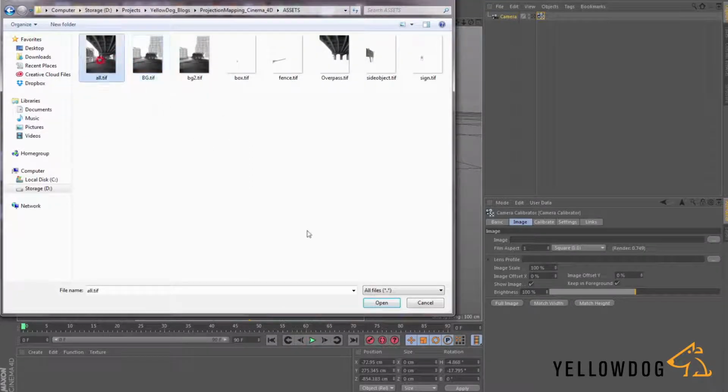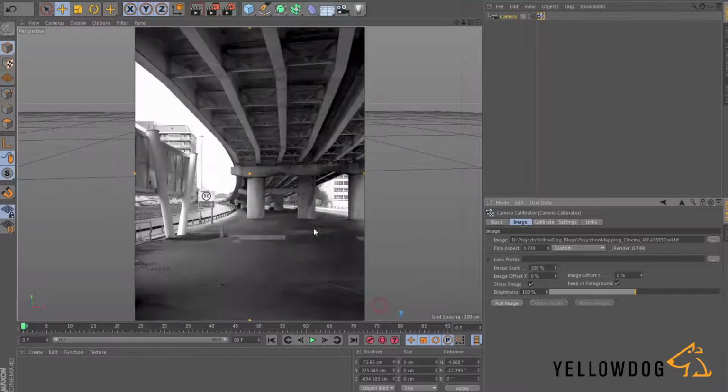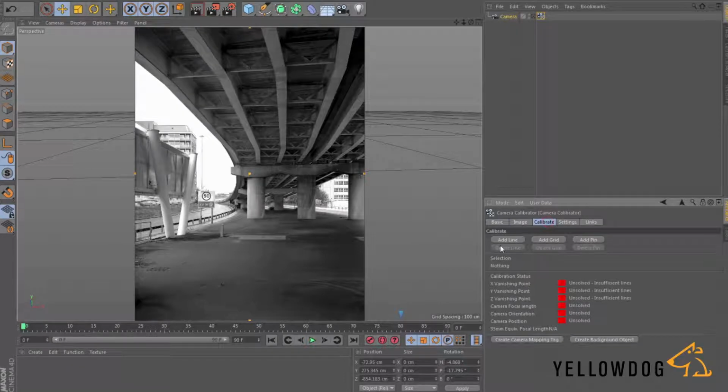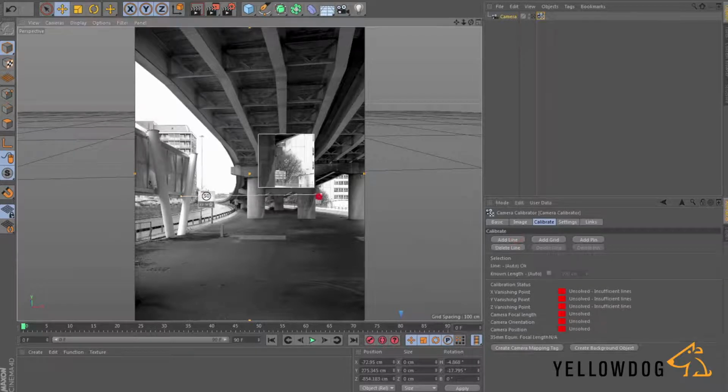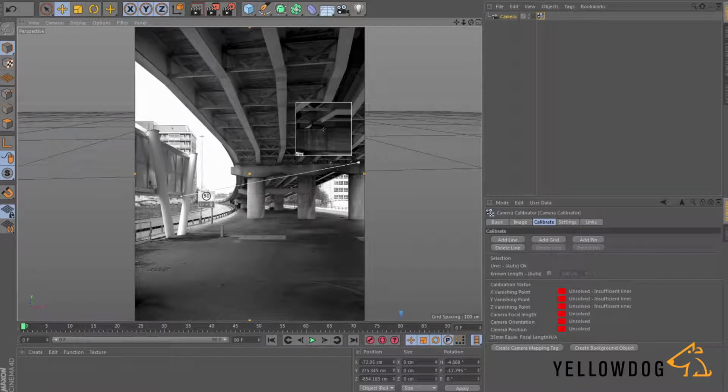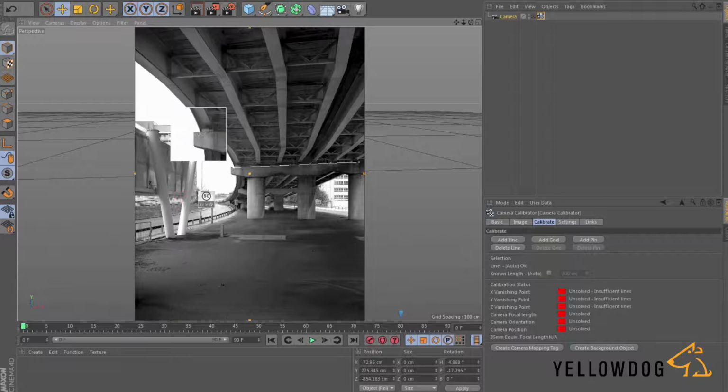So it's the all.tiff. So there we go, there's our original image, and we need to make Cinema understand where the camera is and how it's oriented, and we can go to the calibrate tab to do that. This is going to allow us to draw lines on our axes. So I've just clicked add line, and I'm going to move that to a line that I definitely know is the x-axis, so it's going across.